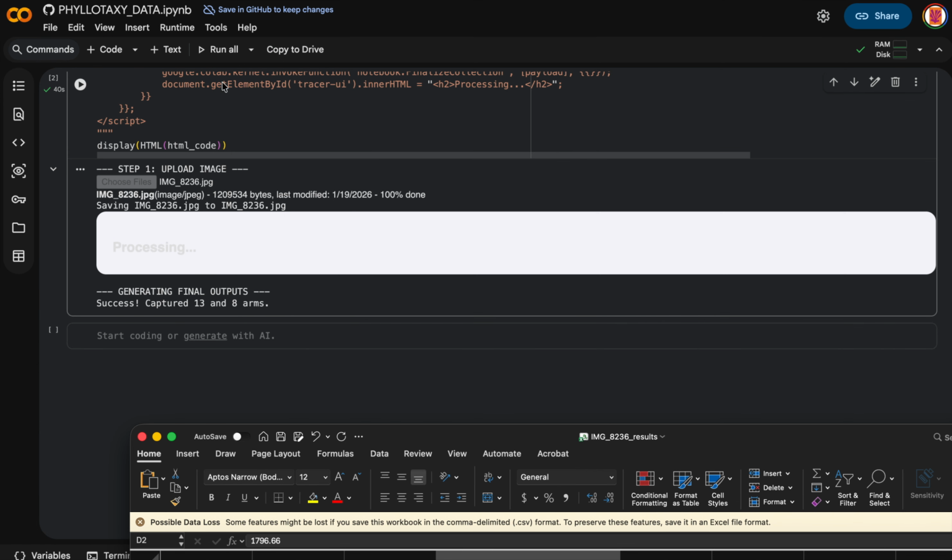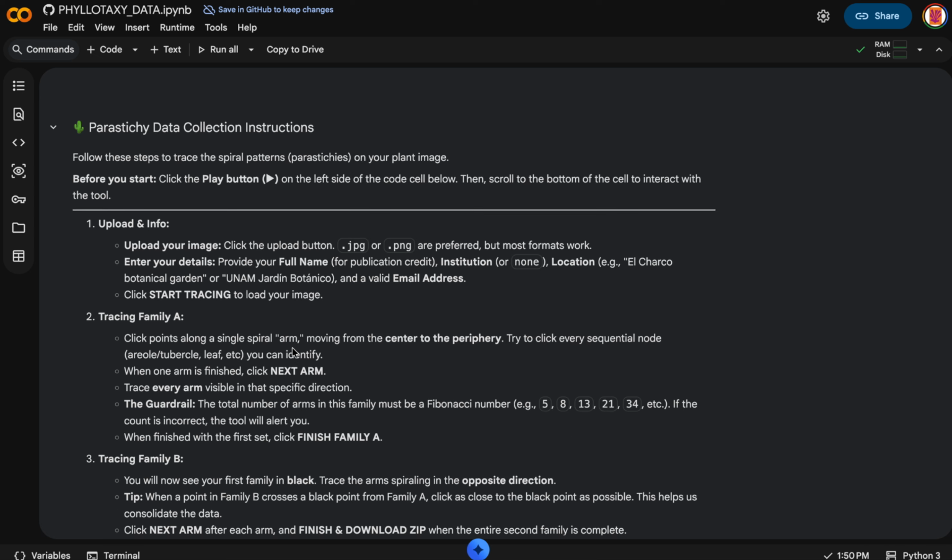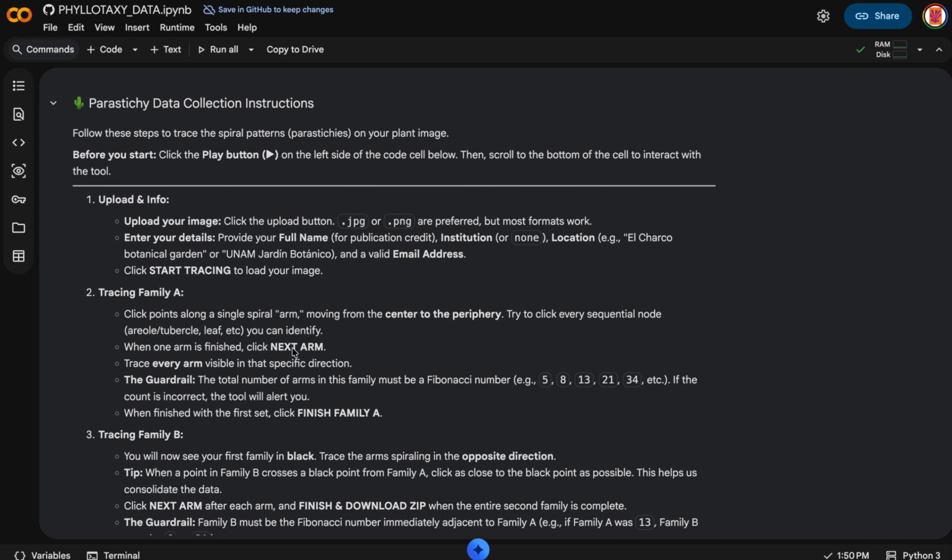So that is a video tutorial of how to collect the parastichy data from the images that we're going to collect. We're going to be giving more lectures about this and analyzing the data going forward from here, but this is a start so that you can start collecting data. Thank you.